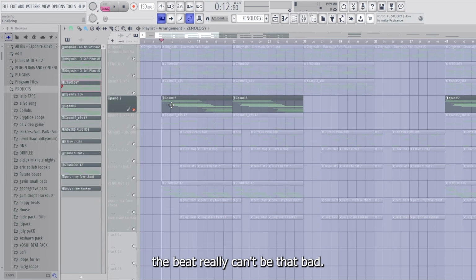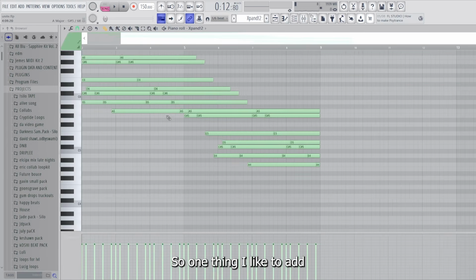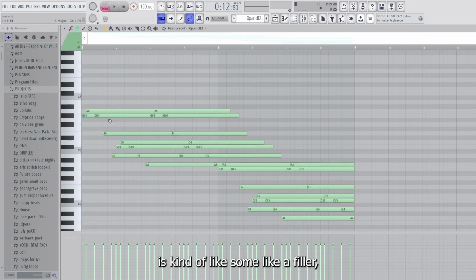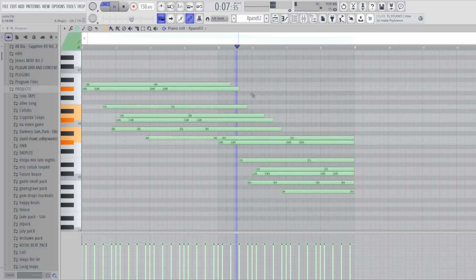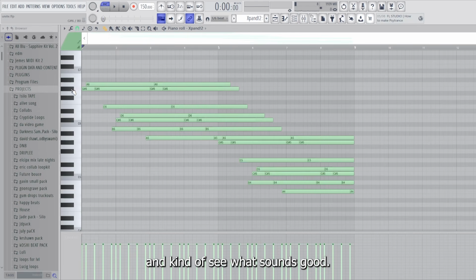If you have some good chords, the beat really can't be that bad. But you can make it even better. One thing I like to add a lot of is kind of like a filler, not a synth, almost like a pluck. This isn't following the chords or anything. I just like to play it and see what sounds good. I'll play on here, or I'll play on my keyboard while the beat's playing just to see what's going to be a good pluck, and kind of mess around with it.